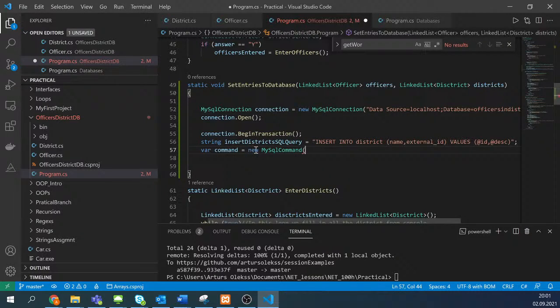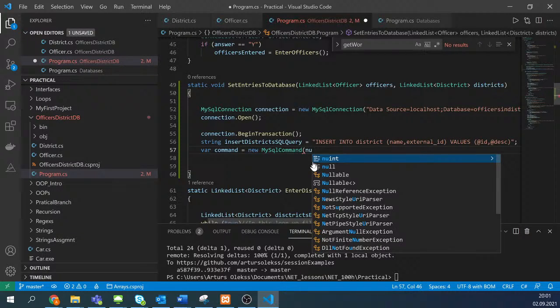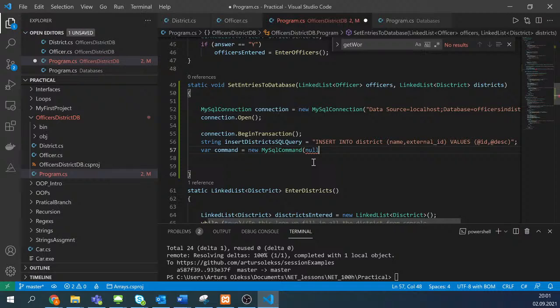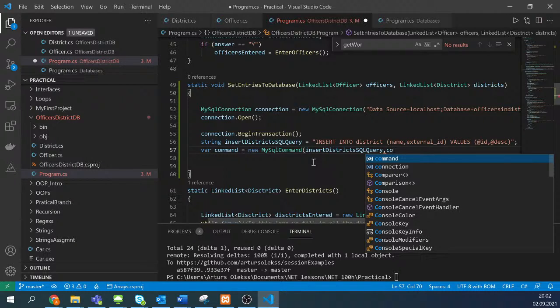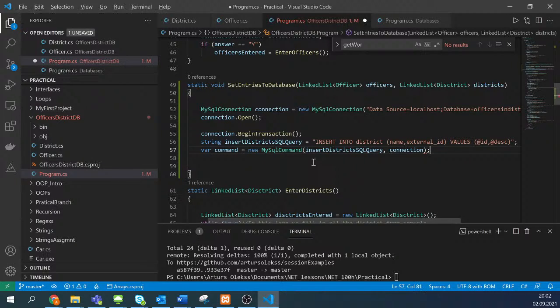You can use var, you can use the type, there's no difference. And here we have one thing. I will provide it here as null. Oh, no problem. I'll provide this string here, and then I also provide the connection. So the connection now should be here, and then we can set the values for the parameters.